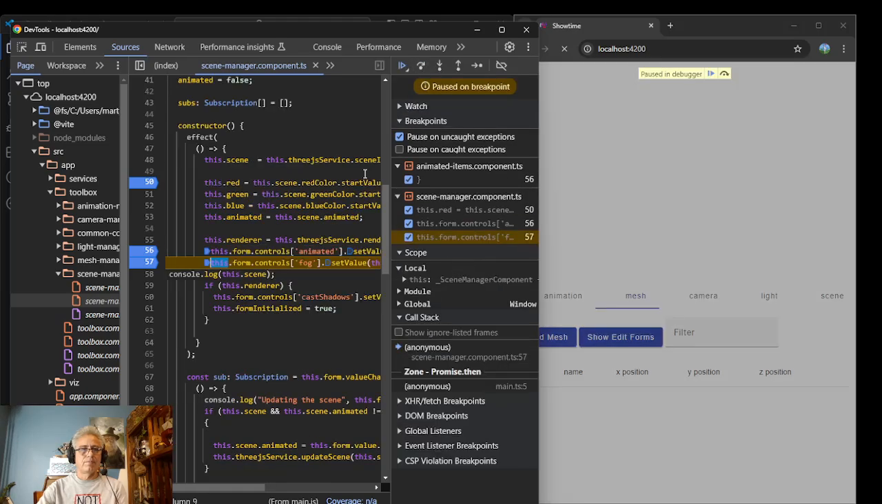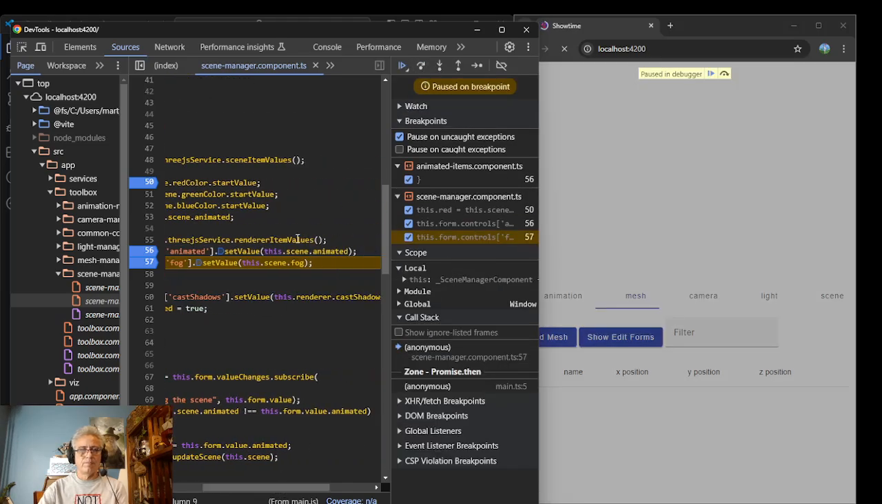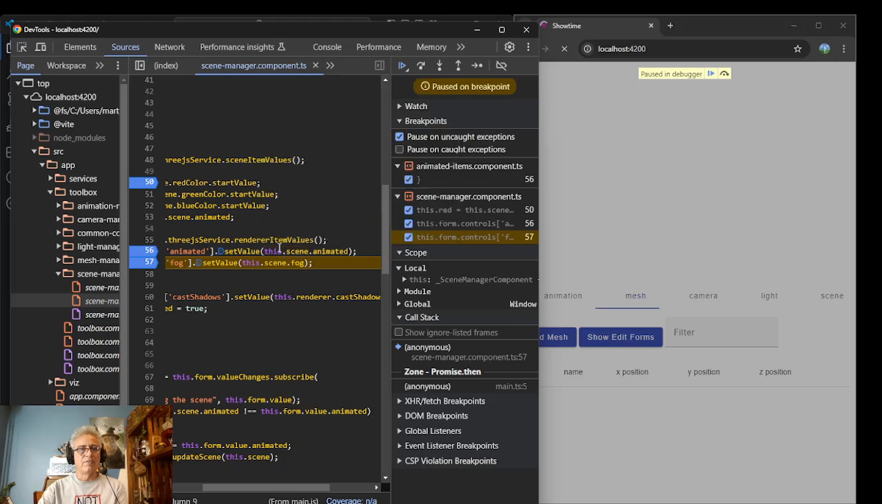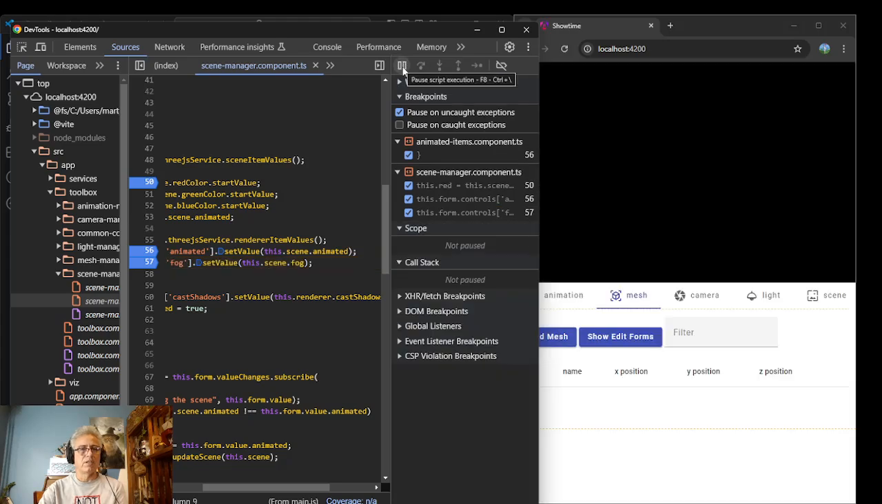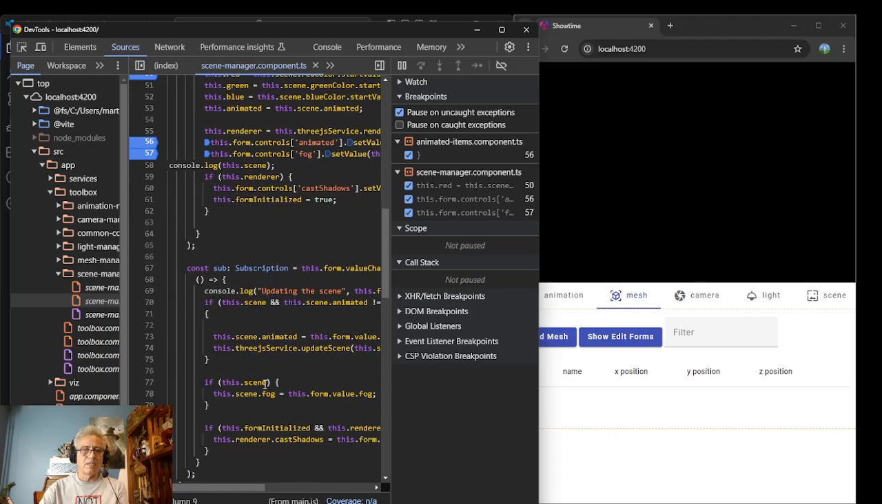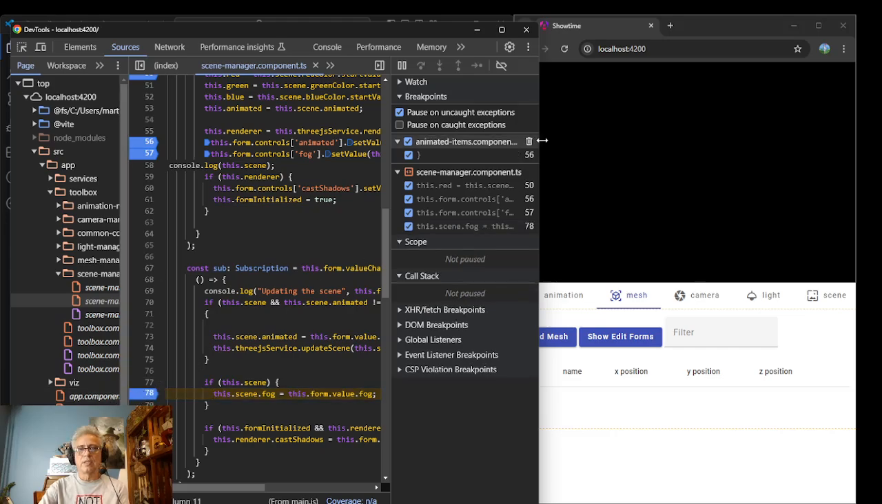All right. And fog is blank. That is a good one. That is a really, really good one. What is happening there? Okay, so before line 56 runs, fog is none. Scene.fog is none. But after, I'm wondering if it's something that's happening in this subscription. Let's run that.